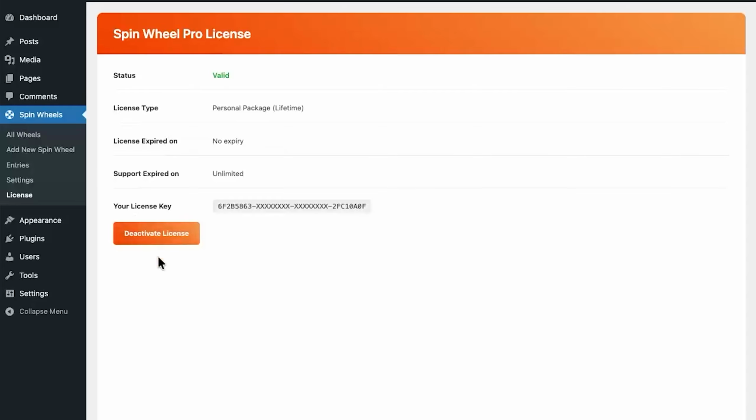Once activated, you'll see essential license details, including license status, license type, license and support expiration date, and your license key. You'll also find a Deactivate License button below. This option is helpful if you ever need to move the license to another website or temporarily deactivate it.